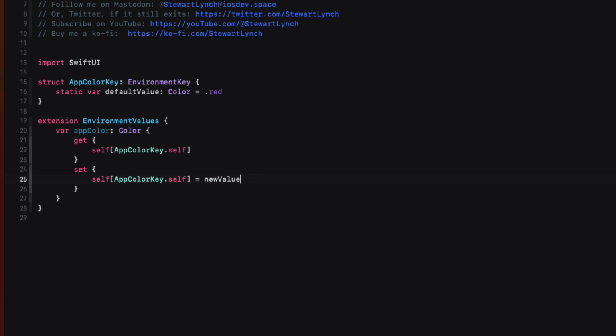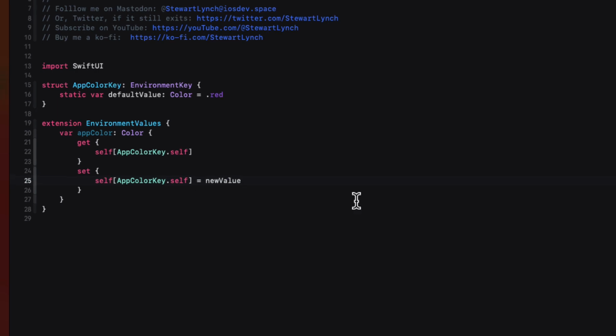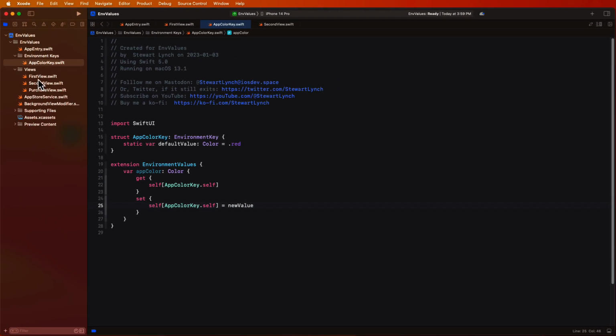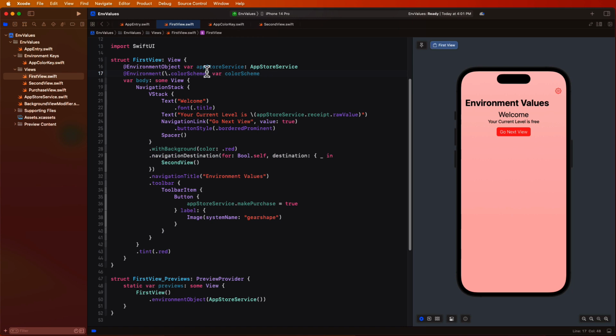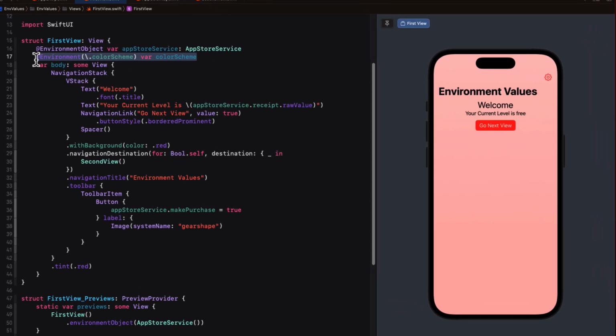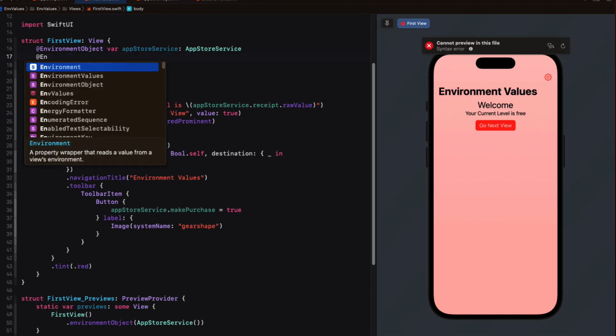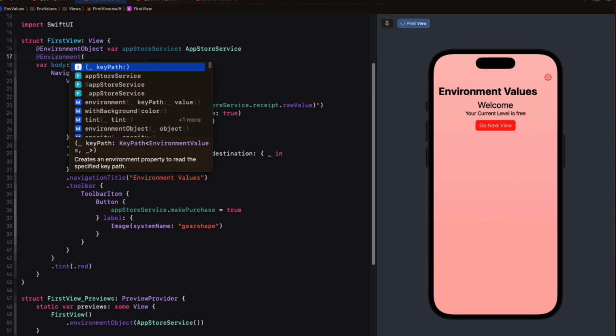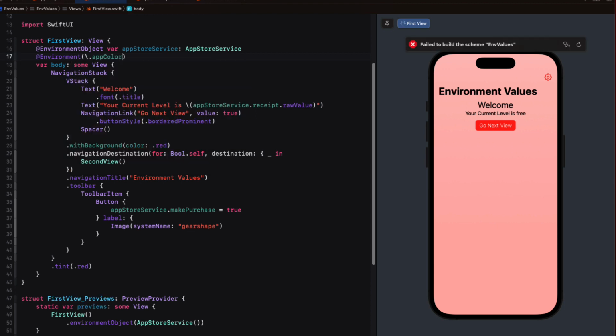Now I said that there were 3 steps, but the third step is actually optional. And let me see what we can do with this new environment key without that third step right now. I'm going to return to the first view, and I'm going to remove the environment variable that we had for color scheme. I'm going to add a new environment variable, and notice that our key is recognized as appColor, and I'm going to assign it to a new variable called appColor.